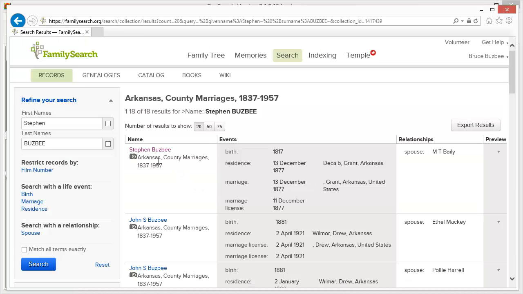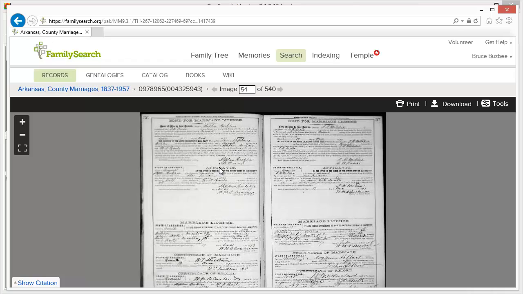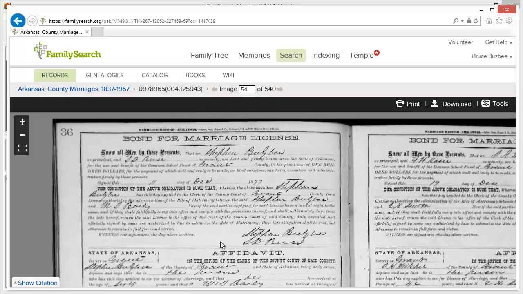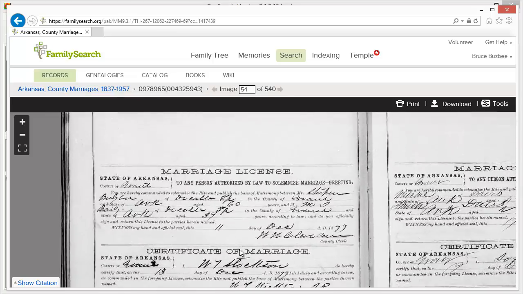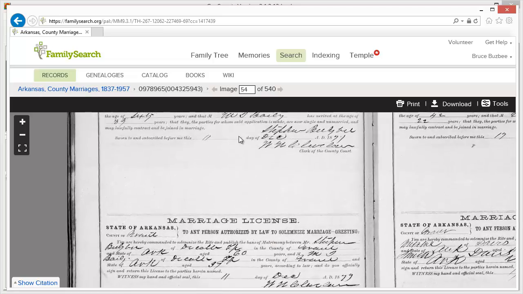And so I can come into here. There's my Stephen Busby, and I know there's a good chance this is him because it has the same birth date, the same residence, and other information that I already have. And I'm going to go ahead and click on him, and I can go in here and I can view the document. I can see the indexed information, and I can go right in here and I can view this document. So I can see the bond for the marriage license, and I can see the marriage license, the certificate of marriage, and the certificate of record right here.